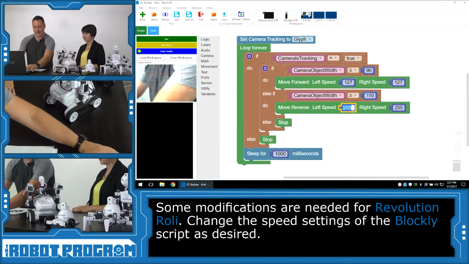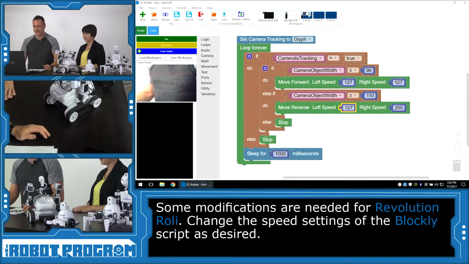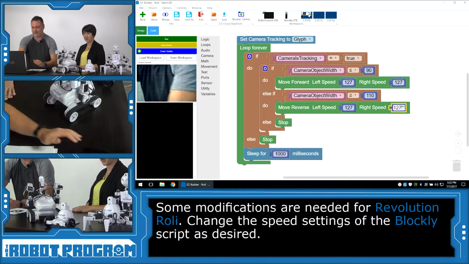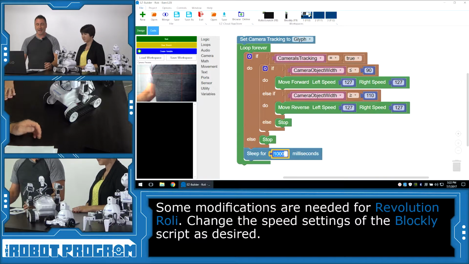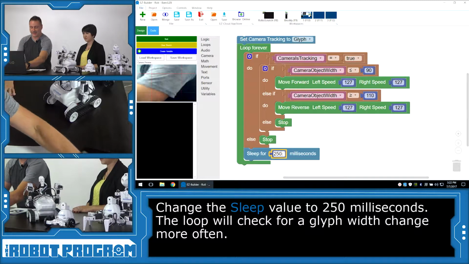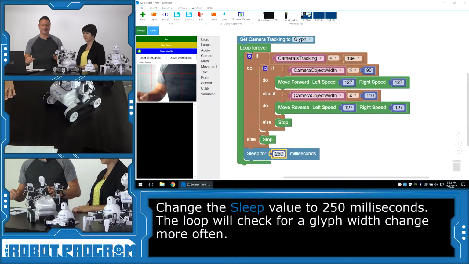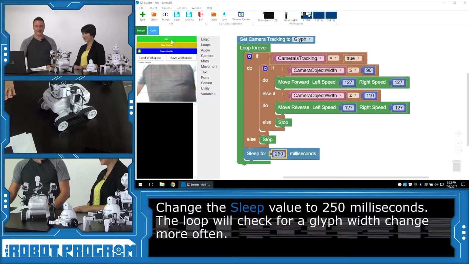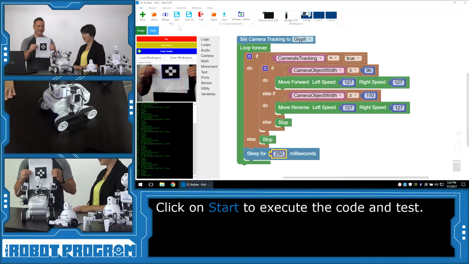And we'll do that for all of these speeds here. So moving forward and back. And we're going to check, instead of 1 second, like we did with the first one, we're going to do the same thing we did with AdventureBot, change that to 250 milliseconds. Let's give it a shot. Okay. Push the start button, and here we go. Hold up your glyph.